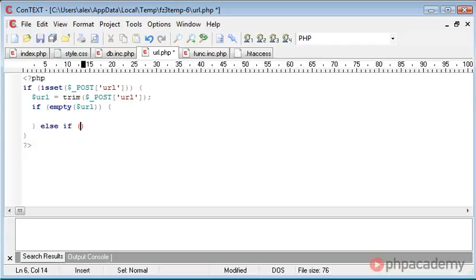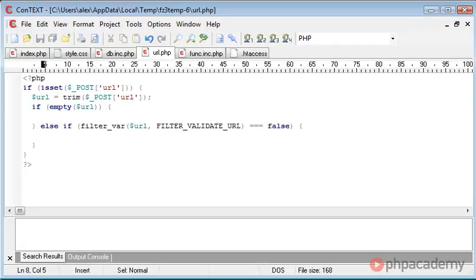Else if, and now we're going to check if the URL is actually valid. So we're going to use the filter_var function, and this is going to take two parameters. First of all, the URL we want to validate, and now we're going to apply FILTER_VALIDATE_URL onto the end of that, and if that is equal to false, then we want to do something. So in here we're actually going to be echoing errors that we're going to pick up back over on our index.php page.